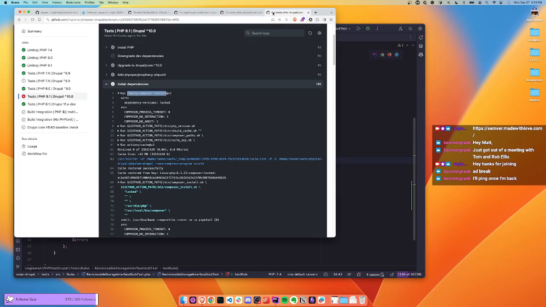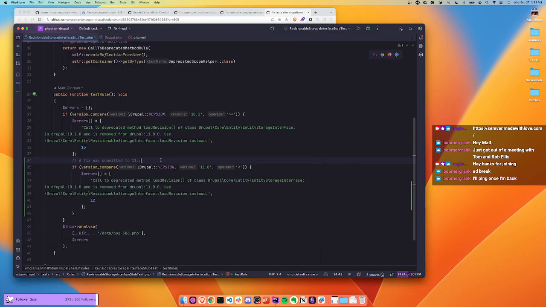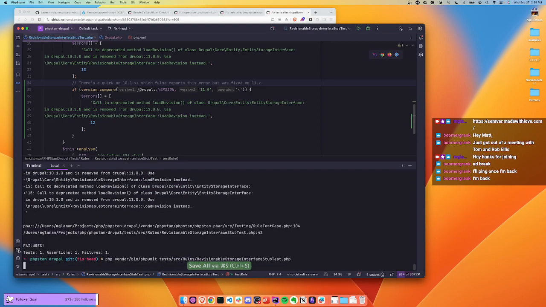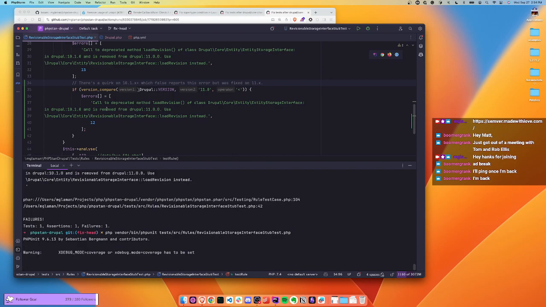Let's see. I want to make sure I get this note in really quick. Fix was committed to 11.x to rearrange, which, I don't even know how to word this. There's a quirk on 10.x plus, which falsely reports this error, but was fixed on 11.x. All right. So if I run this test, I think it will pass.